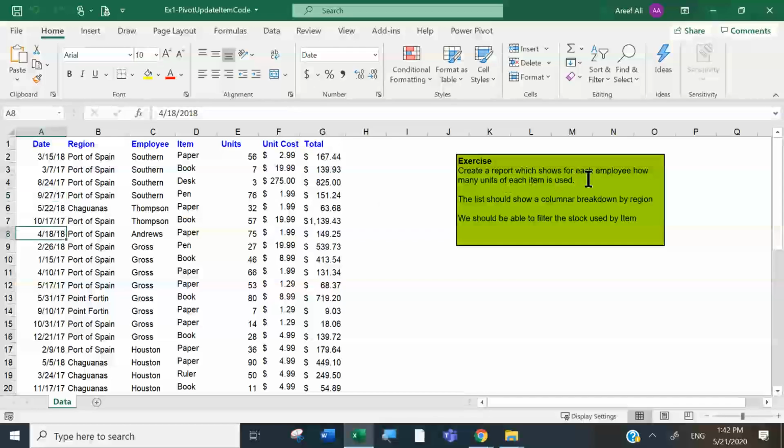So the manager would like you to create a report which shows for each employee how many units of each item is used. They want you to break down the list by column, by region. And then they also want you to filter the stock used by item. If your boss came to you and said, do this report here, what do you think you're going to do? Well, based on the number of different things he's asking for and different ways you want to see it, you will more likely than not have to do a pivot table to create this report. This should take like 10 seconds normally to do.